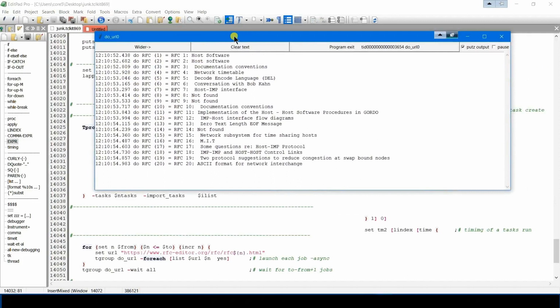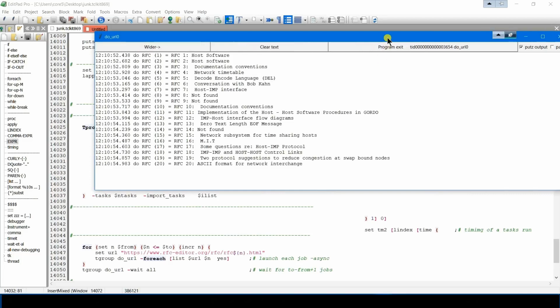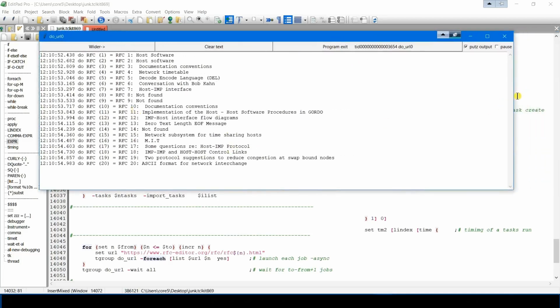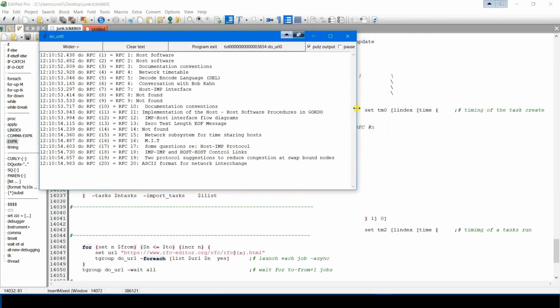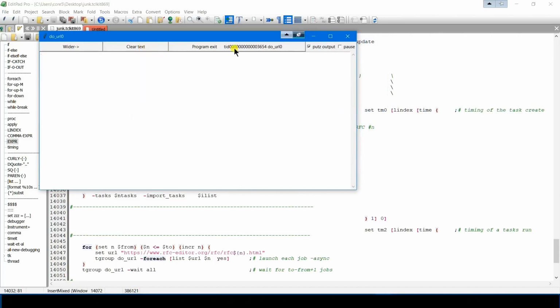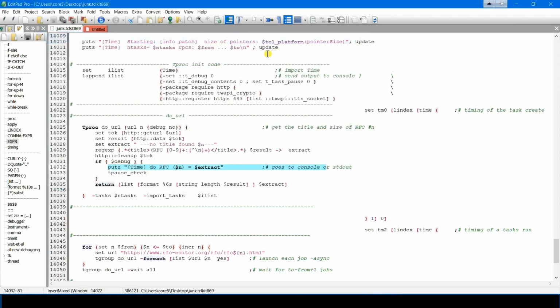Now if we look at this window, it has some commands here. This is just to make it wider in case it's wrapping, and sometimes that's easier. I find it hard to grab Tcl windows for some reason. We got a button, we can clear the text. We have an option to turn putc output on and off, and we have a pause button here. The big button here tells us the task ID or thread ID, the task name, and can also be used to quickly exit the program.